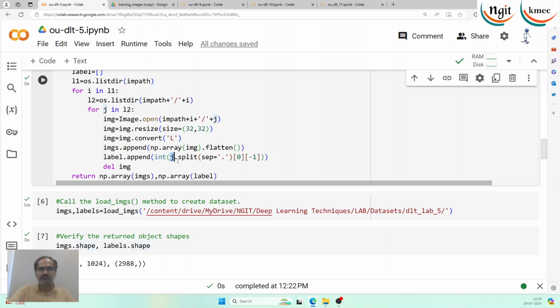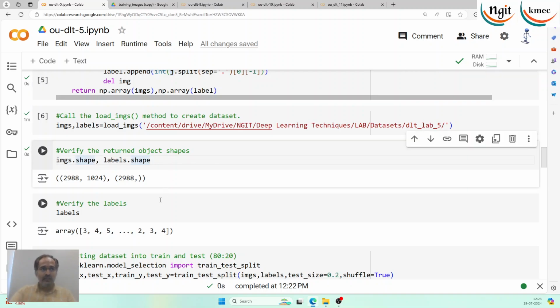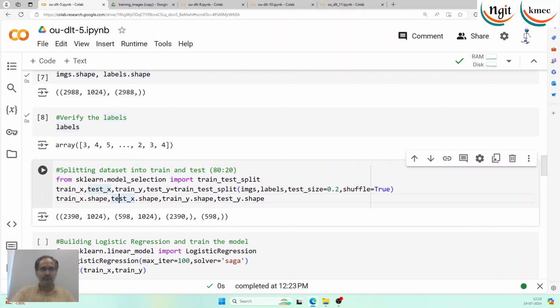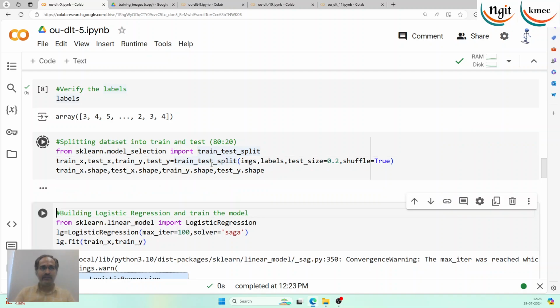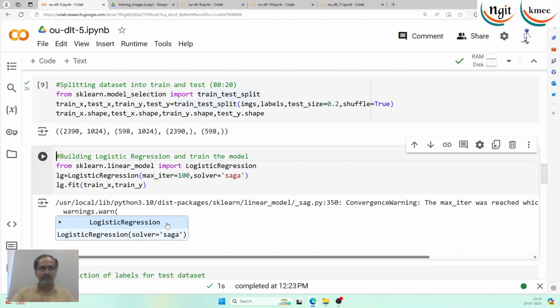J represents the file name. We split on the dot and take the last character. Then I want to display the labels also. We are getting the labels, and then train-test splitting the data into train and test data sets.